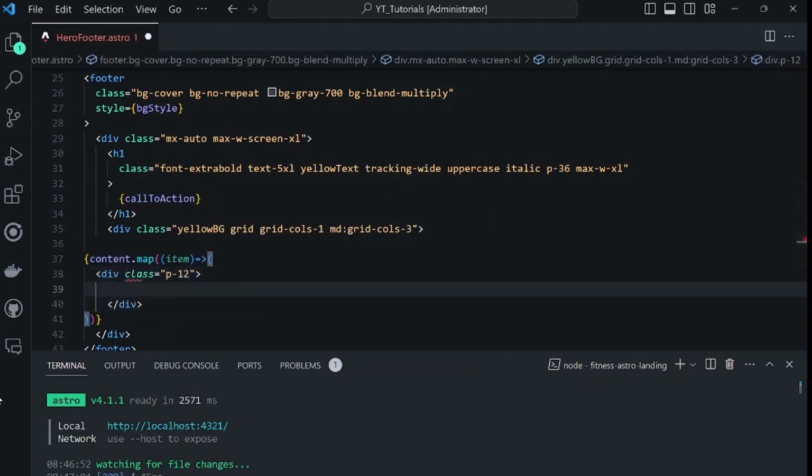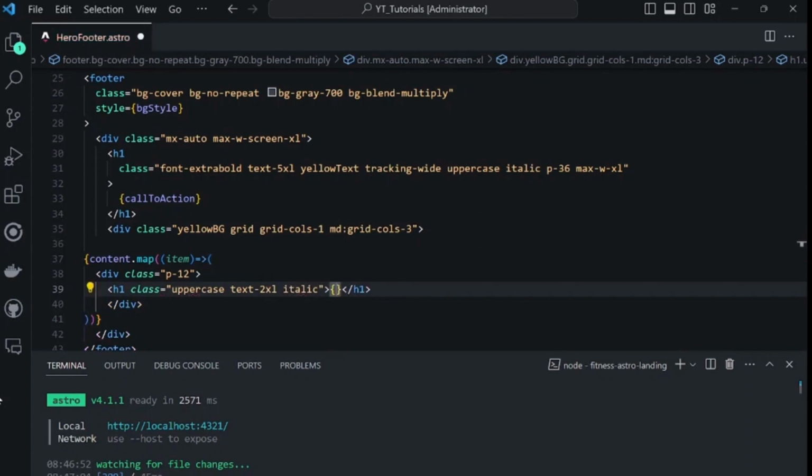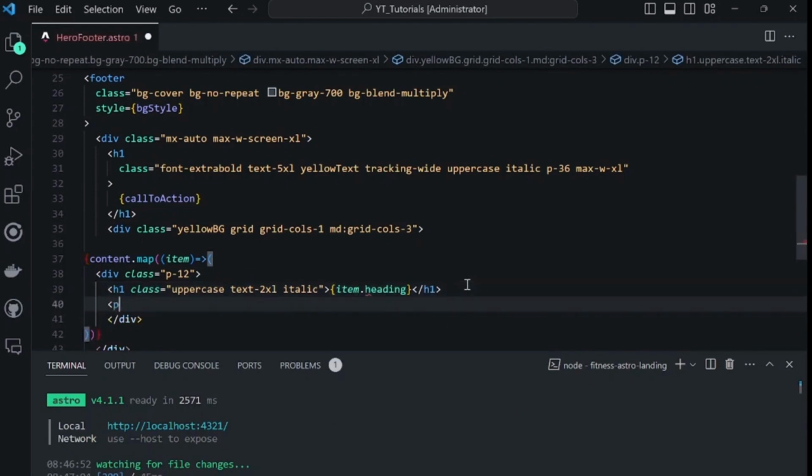then we're going to have a h1, and we're going to give this a class of uppercase text-2XL italic, and in between in that heading tag we're going to add the curly brace and say item dot heading. So we've got the heading, and now we're going to do a paragraph tag and add the curly braces item dot info and close those.